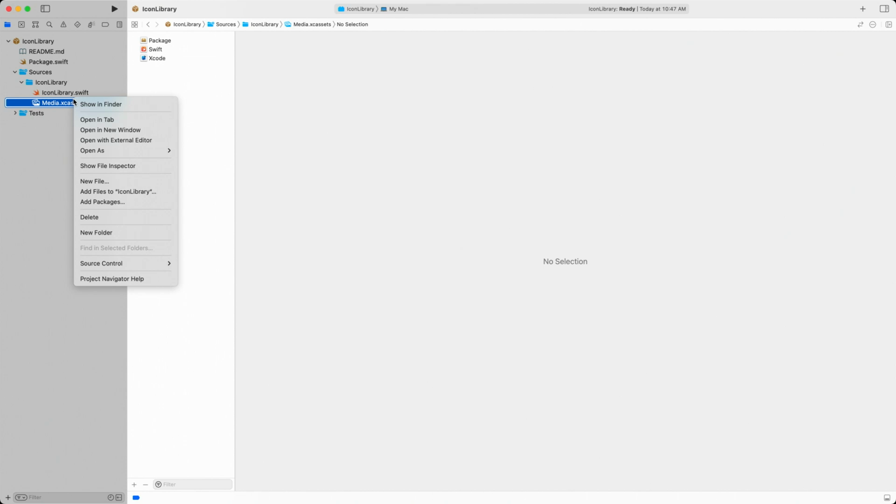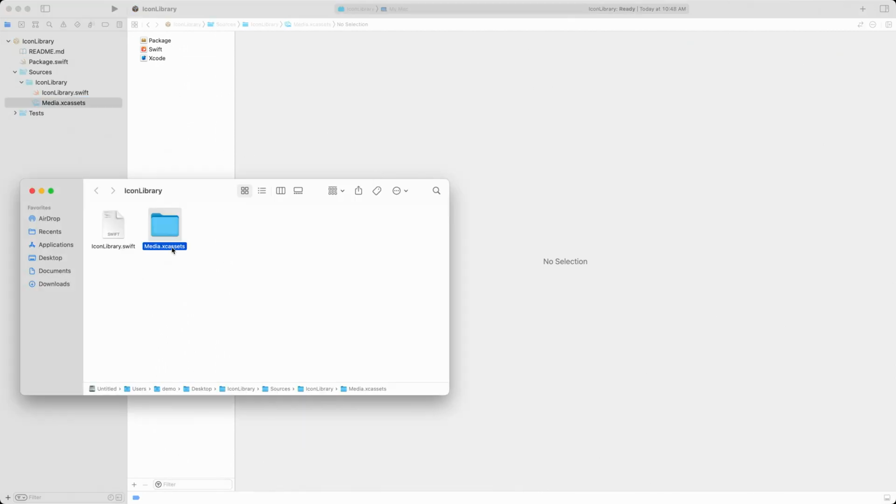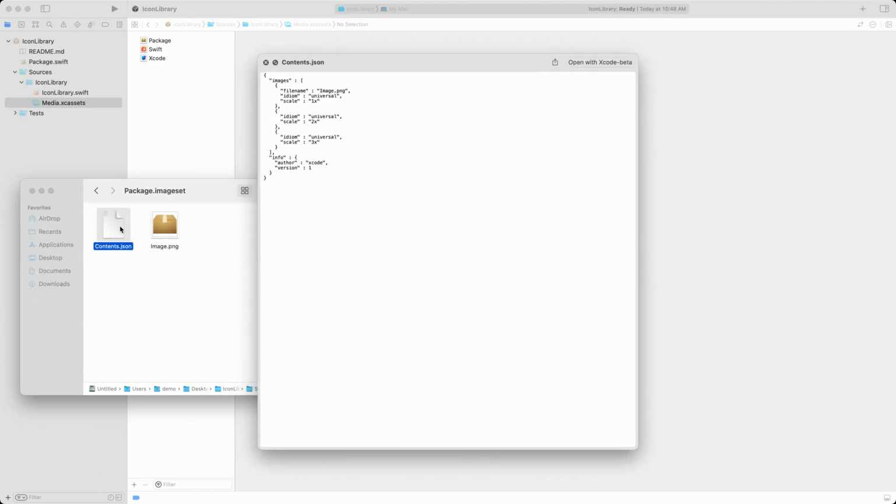Let's take a look at an asset catalog in Finder to find out how we can extract the information we need for the plugin. Each image gets its own image set directory with the name of the asset. And there's a JSON file which describes the basic contents.